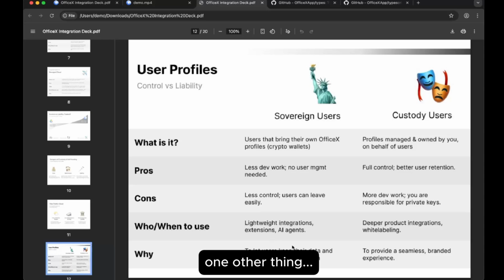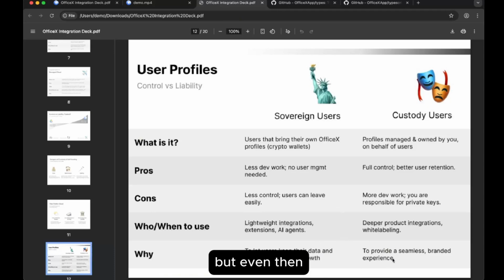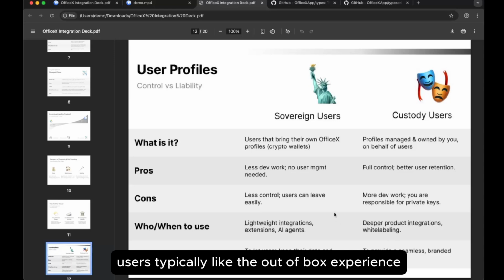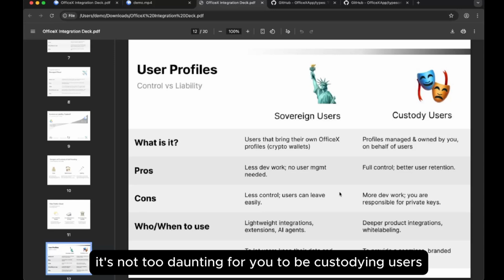All right. Oh yeah, and one other thing is sometimes you can gain more users if you let them be sovereign, let them bring their own accounts. So that does help with growth. But even then, users typically like the out-of-box experience. So I think it's not too daunting for you to be custodying users.